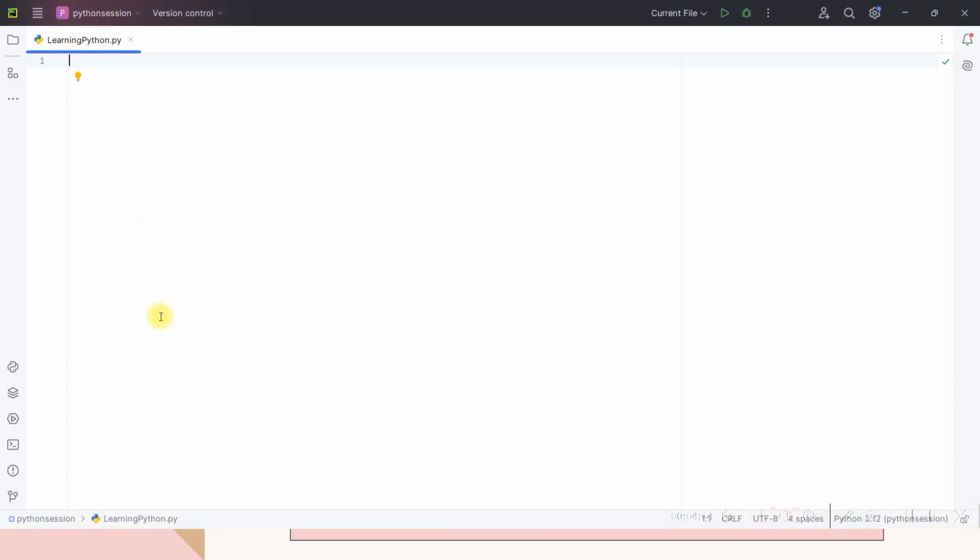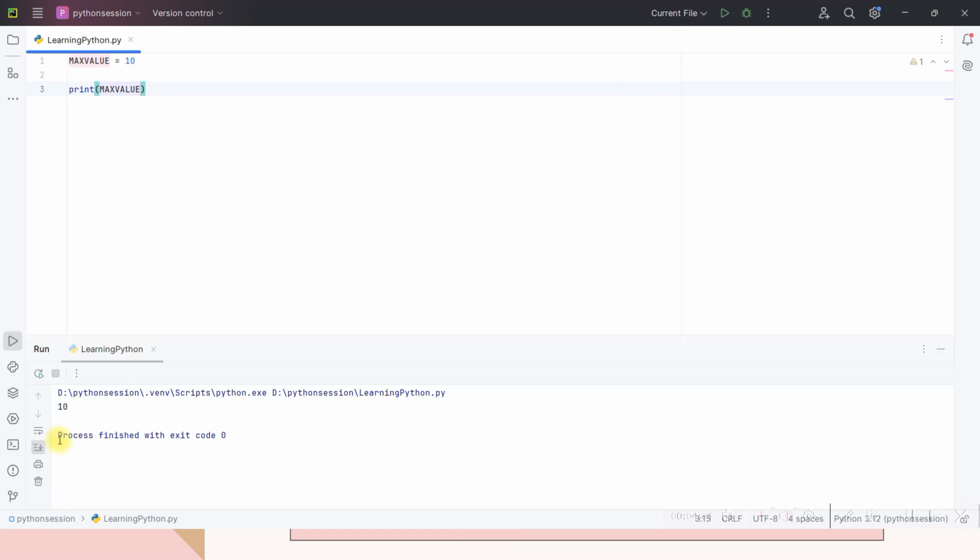So our first workaround was to declare all the characters of the constant variable in caps. So if I declare all the characters in caps for the constant variable and run it, Python gives the value of this constant variable. Just because of this appearance, it will help me to remember that this is a constant variable. It should not be modified.